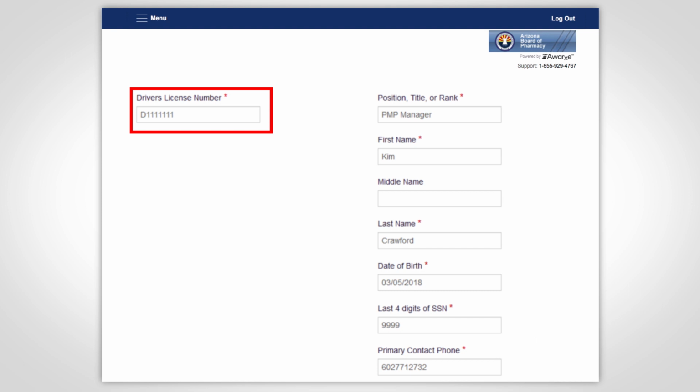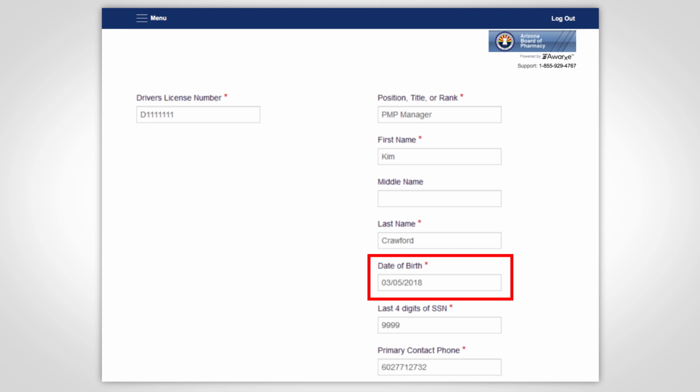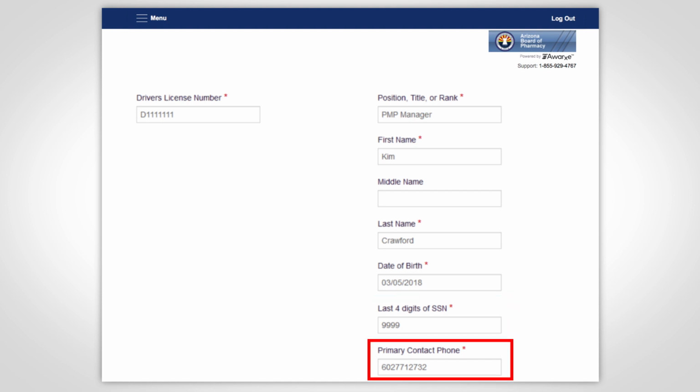License numbers should be entered in the PMP exactly as they look on your professional license or on the licensing board's website, including any letters or leading zeros if applicable. Enter your first, middle, and last names exactly how they appear on your professional license. The PMP also requires your date of birth and the last 4 digits of your Social Security number for authentication purposes. For your primary contact phone, enter the number where the PMP staff can reach you.